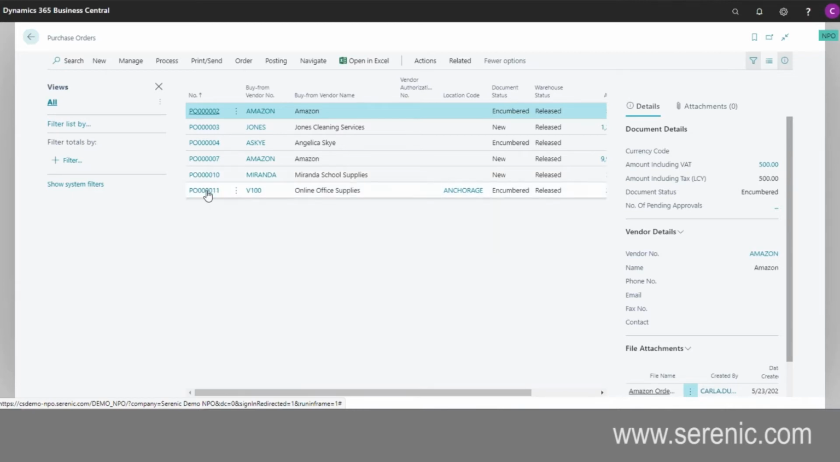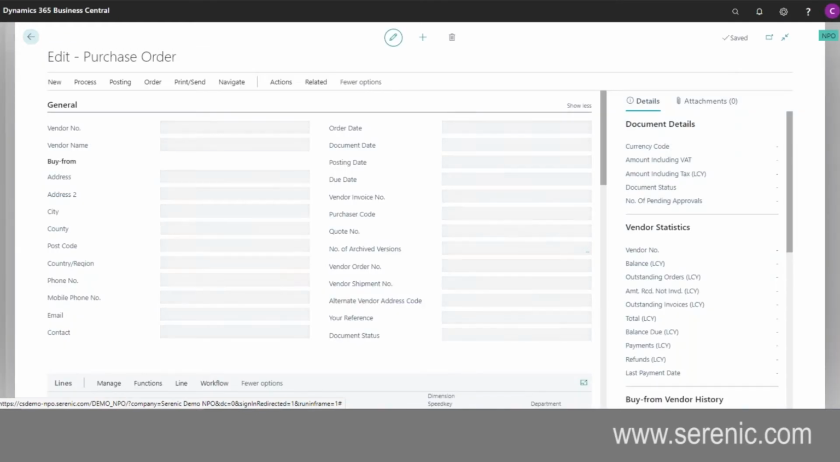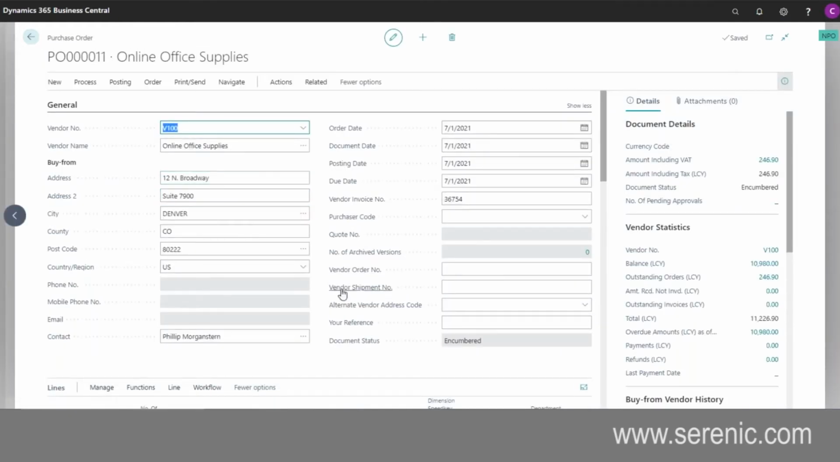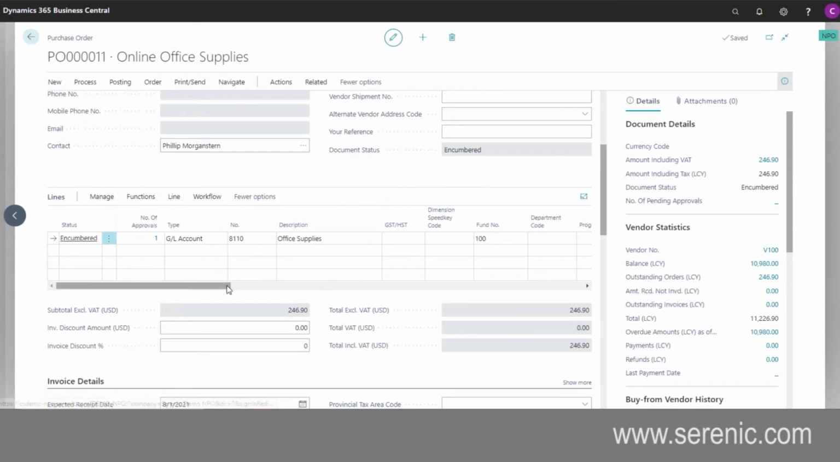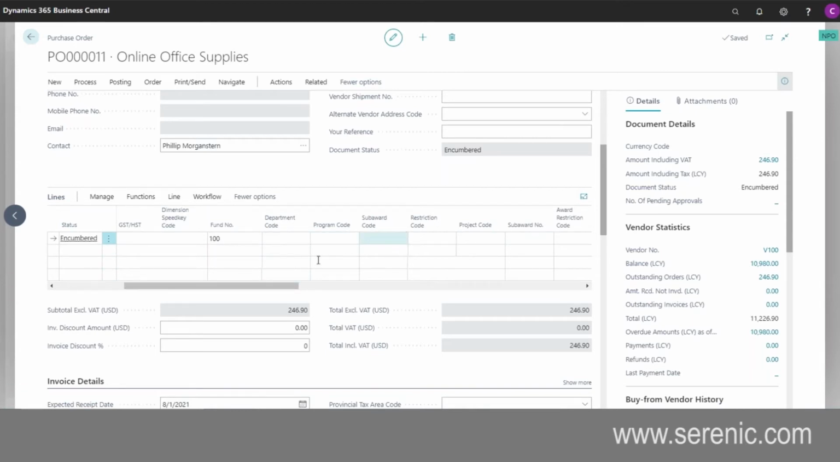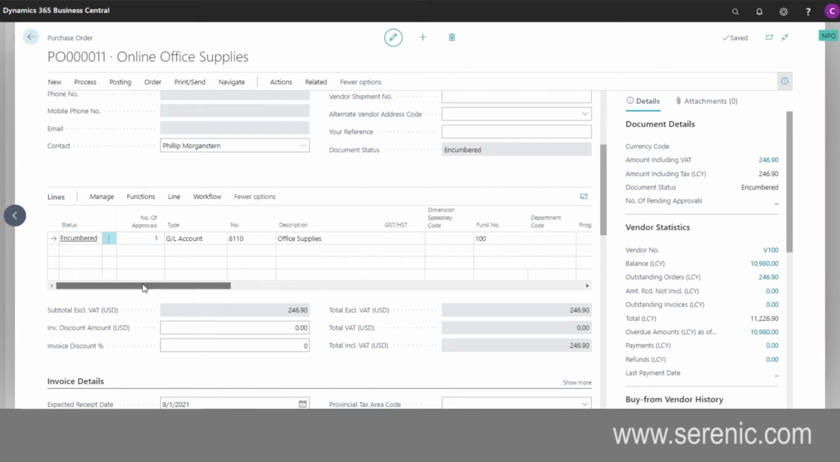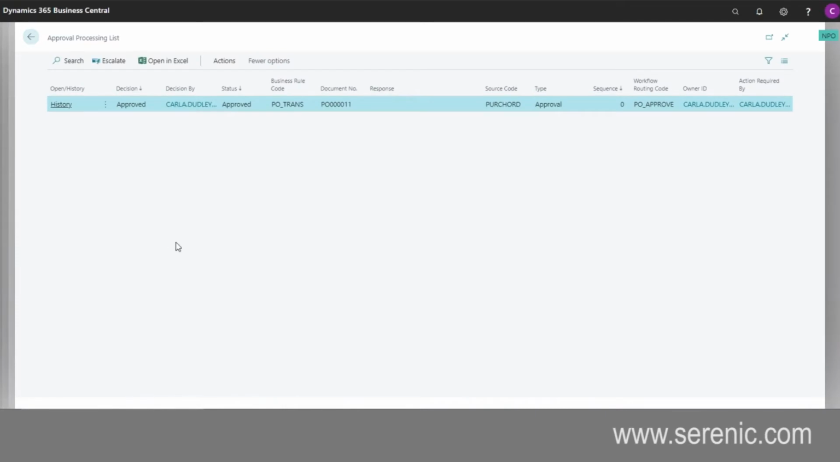So I'm going to drill on one that's been encumbered. I want to look at it a little more. So you'll see there's my vendor information. Here's my line item detail for my purchase order, and you'll see there's my account coding string. And some of these segments were optional, so they got left blank on this particular field. And then I have number of approvals. So this is an item that went through our workflow approval process. So it shows you who approved it, who submitted the transaction, and when it was approved.